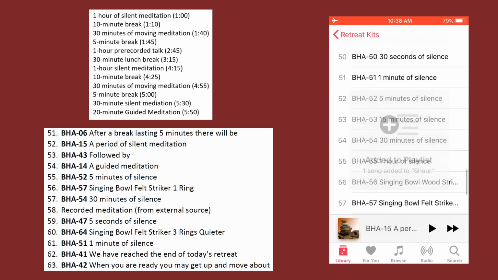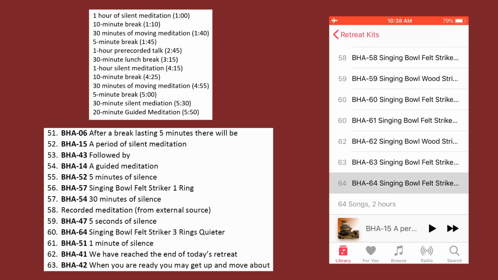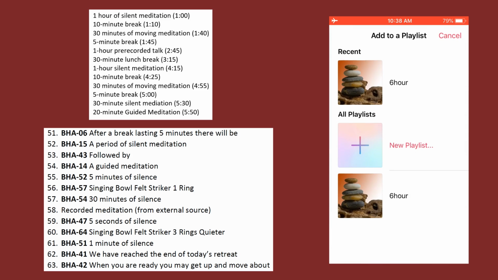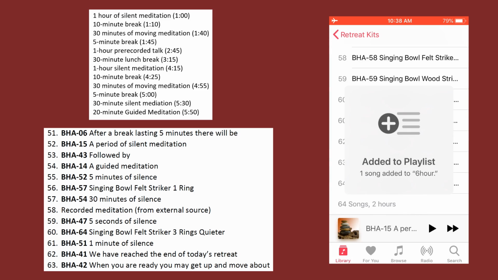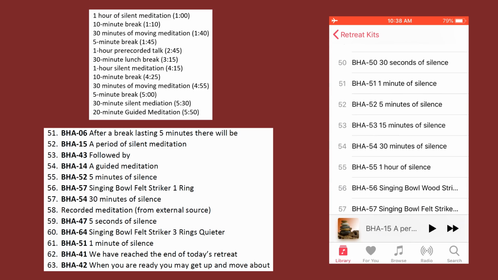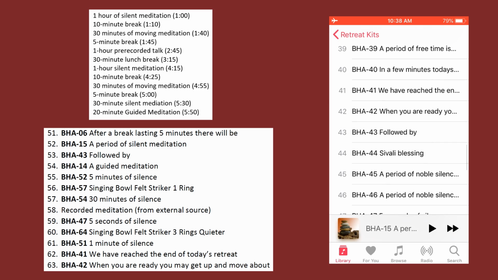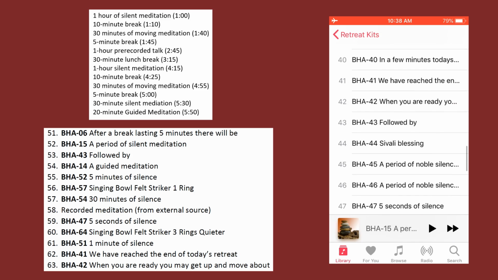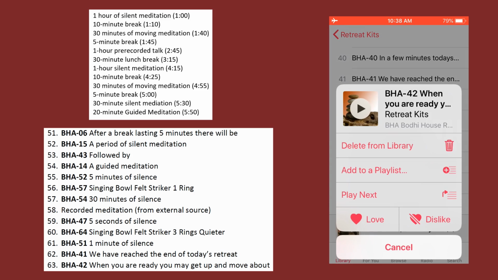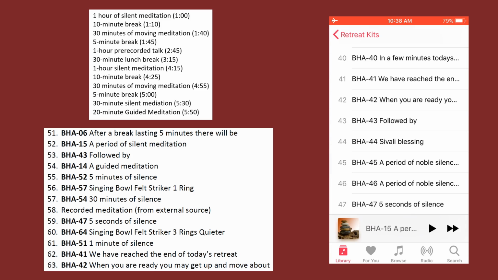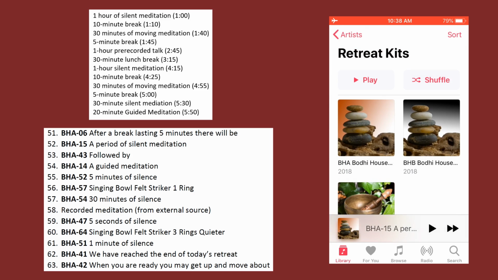Scroll down to BHA 64, hold, add to playlist, and 6 Hour. BHA 51, we're nearly done. Hold, add to playlist, and 6 Hour. BHA 41, hold, add to playlist, 6 Hour. And finally, BHA 42, hold, add to playlist, and 6 Hour. So now we have created those last several steps out of our playlist.